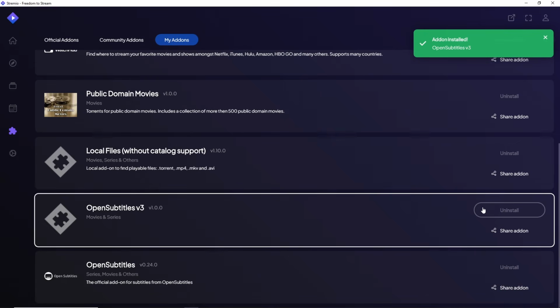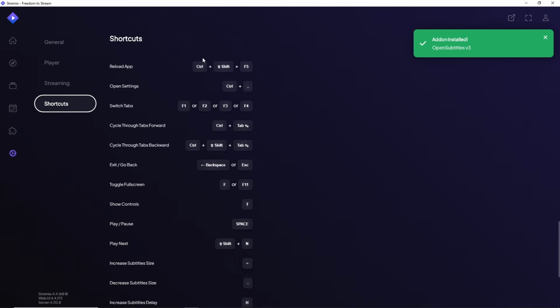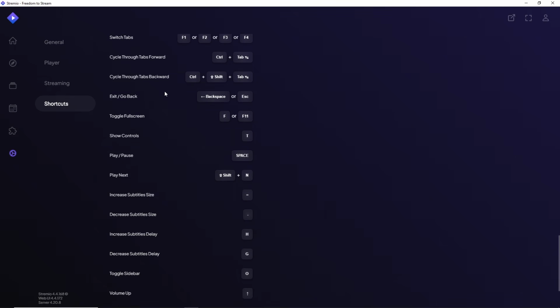And now another option that you have is just simply go ahead and go to your settings and go to shortcuts. And from here, you should have an option reload app. So in order for you to reload the app, just Control Shift and F5, and you should be able to refresh the application. And that's pretty much it.